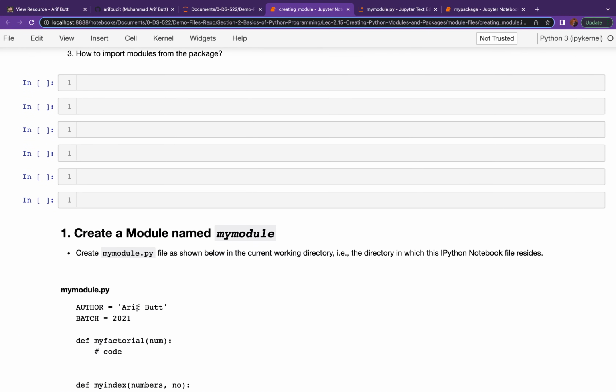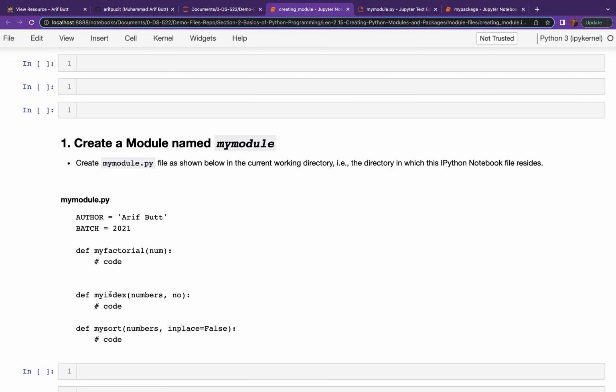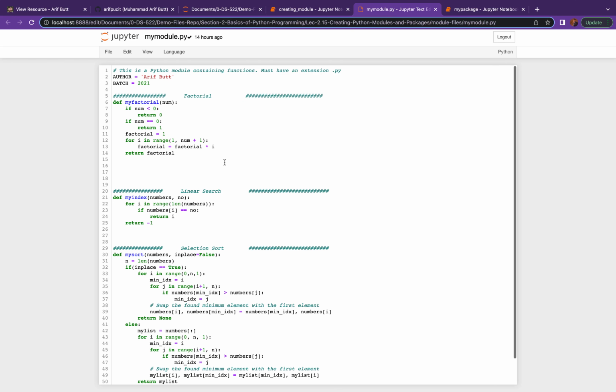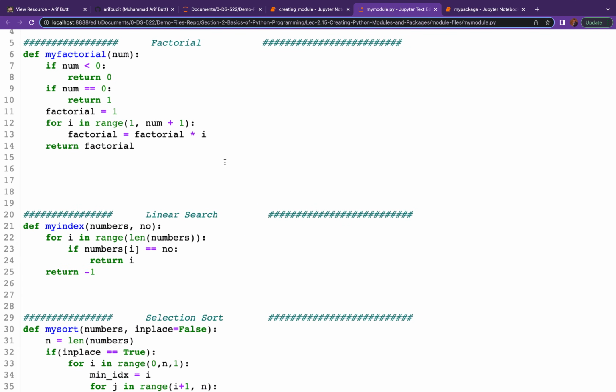Okay, so first, let us create a module having something like this. So let me create a module, mymodule.py. This is the title. I just want to have two variables in it: author containing Arif, and batch containing 2021, and three functions: my factorial, my index, and my sort. To save time, I have already created this file named mymodule.py, and I have opened it in Jupyter Notebook. So this is the file.